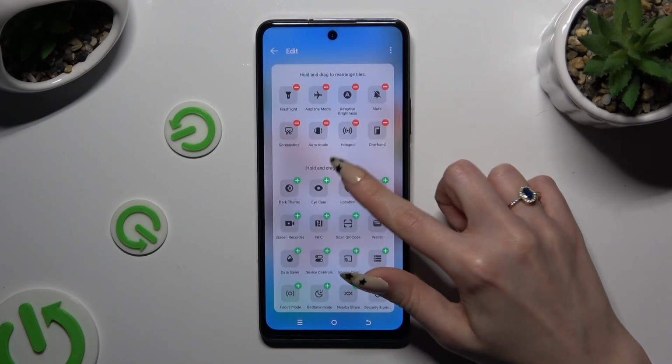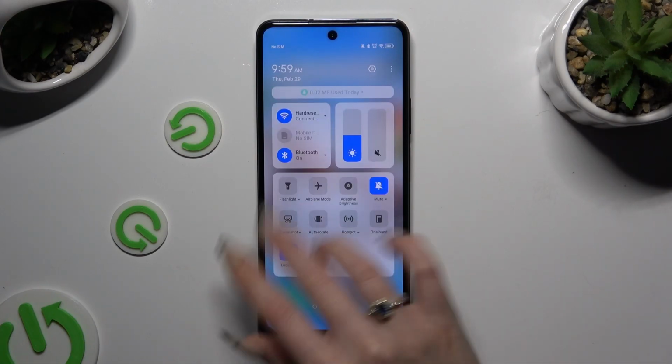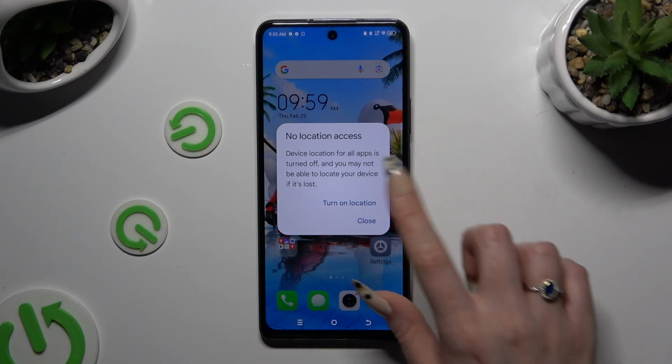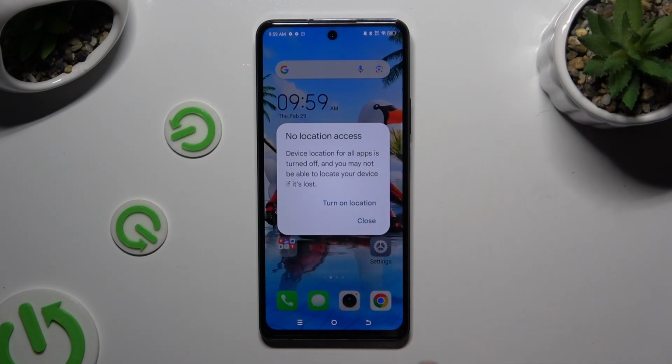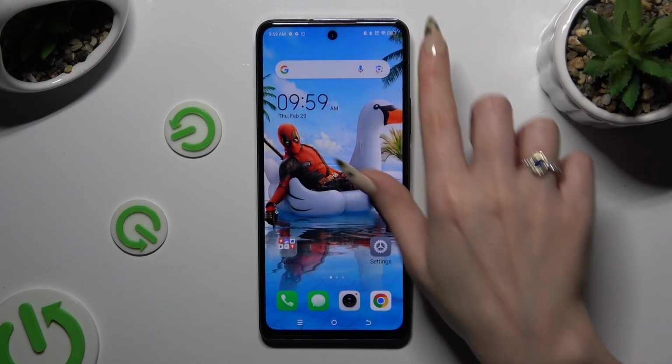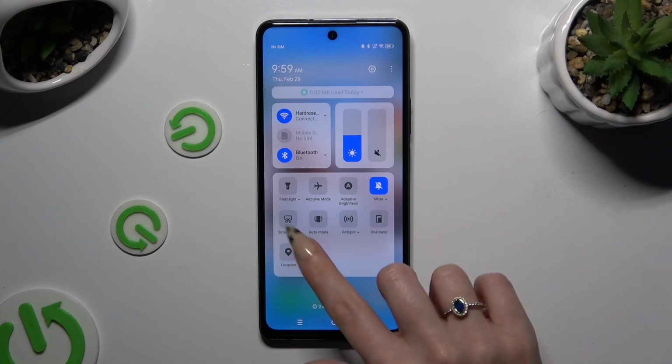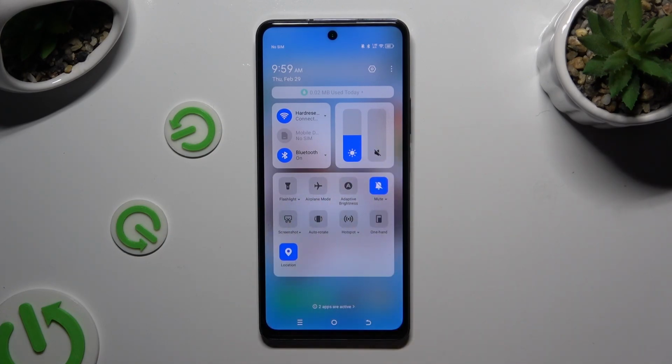Then go back and click on it. In this pop-up, you can select Turn on Location to activate it or Close to switch it off. So when I do that and go back, I can see that location is officially disabled. To enable it, hit the same tile one more time.